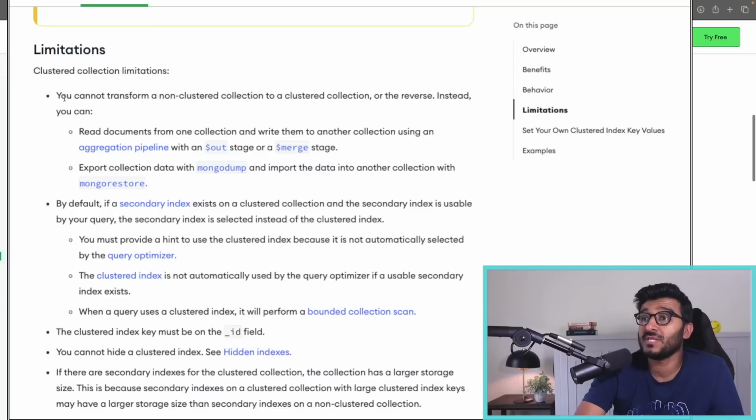Cluster collection limitation: you cannot transform a non-cluster collection to a cluster collection or the reverse. So they're talking about how you convert a non-cluster collection to a cluster collection. You cannot just do it. You cannot just add a cluster index, because that will acquire an exclusive lock and block reads. That's my guess, I think. They just don't want to do that. Or maybe there are more technical details that I'm not aware of, at least when it comes to Mongo, right?